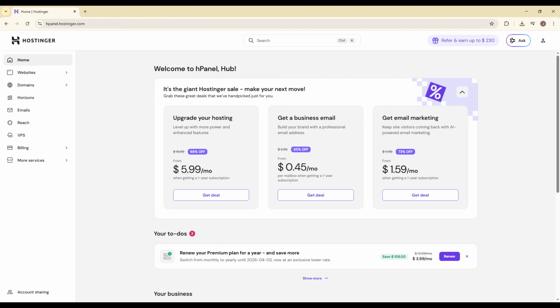Now, let's get started. The first thing you want to do is log into your Hostinger account. Head over to hostinger.com and sign in using your email and password. Once you're logged in, you'll land inside your Hostinger dashboard, also known as hPanel. This is where you manage your hosting, domains, and WordPress installations.